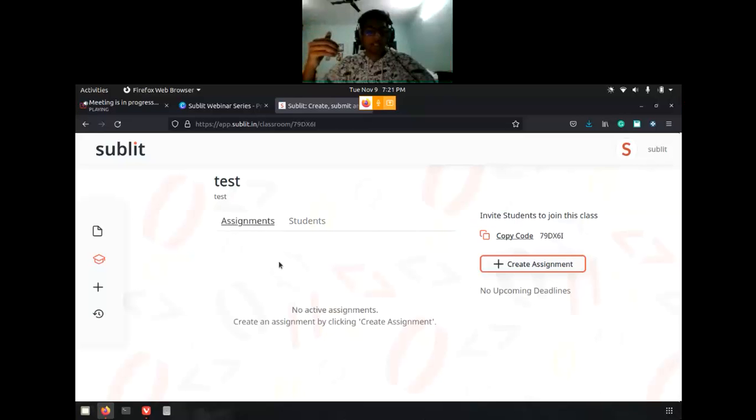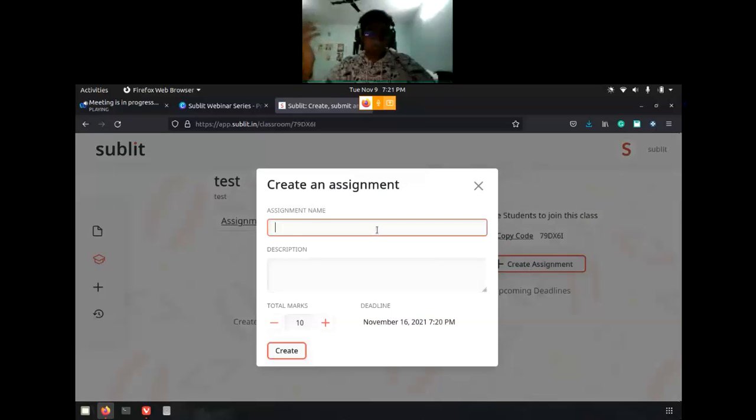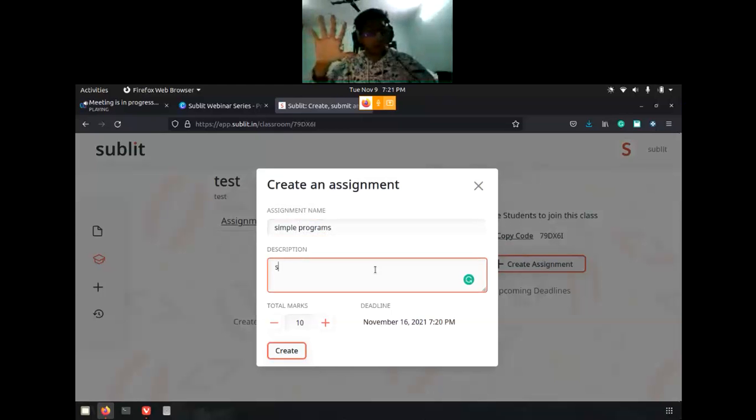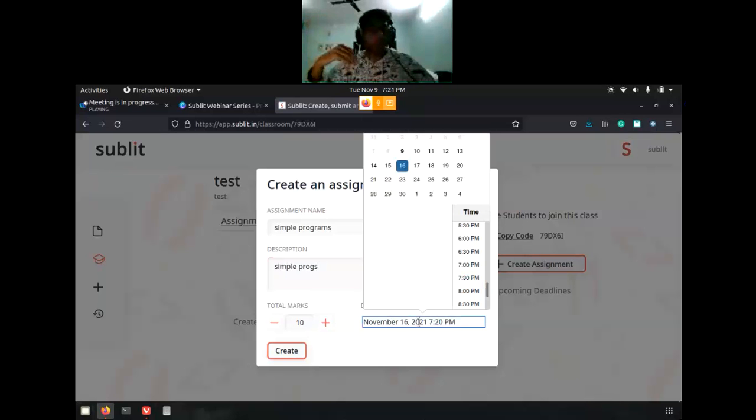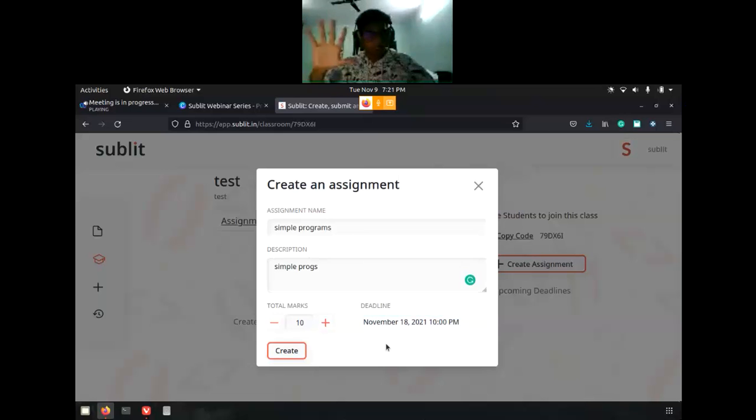So let me try to create an assignment for this particular class. Let's call it simple programs. It's called just simple programs, and we have a very basic description like simple programs. We can give a total amount of marks that you want for this particular assignment. Let that be 10. And you can also give a deadline. Once the deadline gets over, you can choose what happens to the assignment and what happens to the students' marks if they submit late. Once you're happy with your metadata here, you can create your assignment.